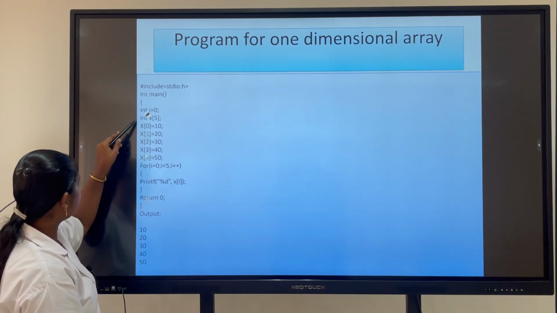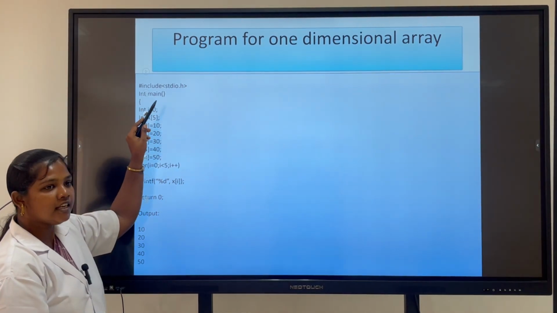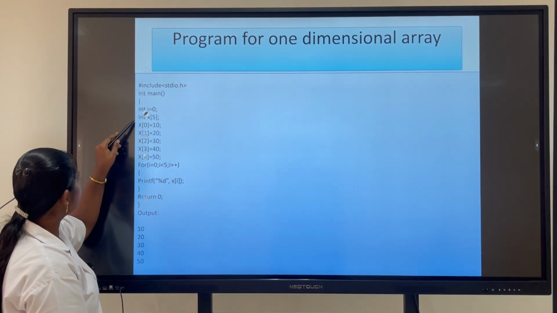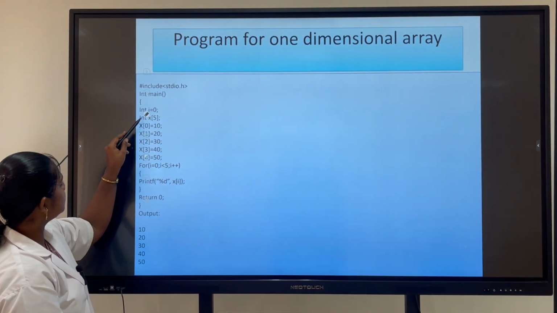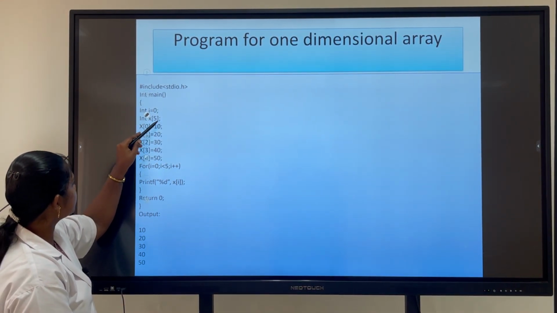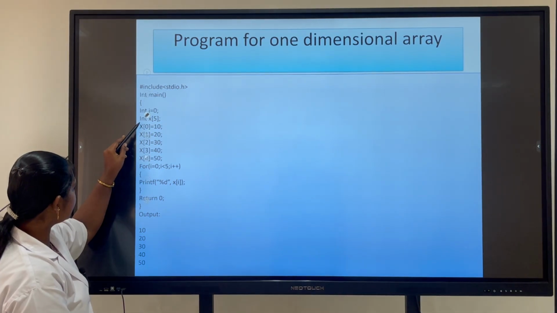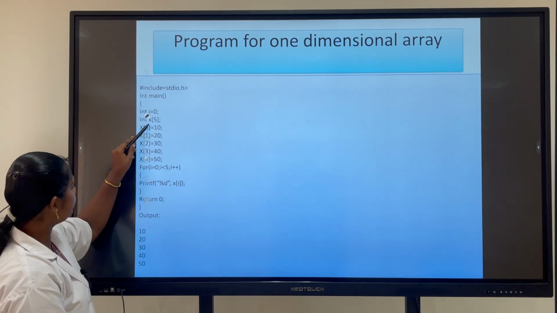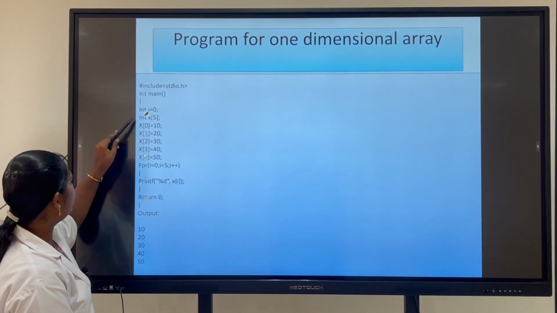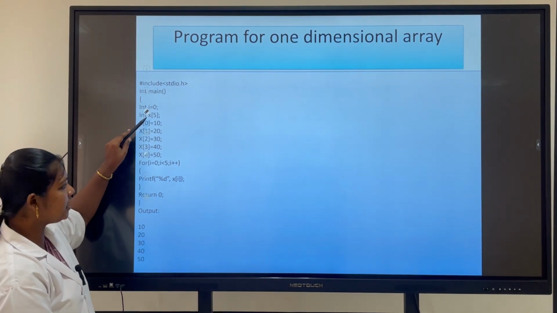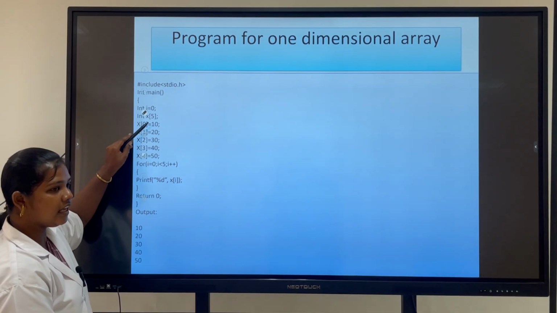Okay. So next, this is the initialization section. int i = 0 is the initialization section. Next, int x[5]. This is the syntax of a one-dimensional array. int is a data type, x is the name, and 5 is the size of the array. Totally, 5 elements are used in the array.